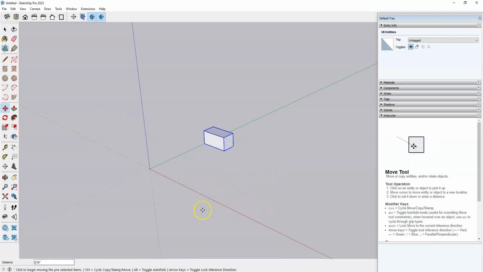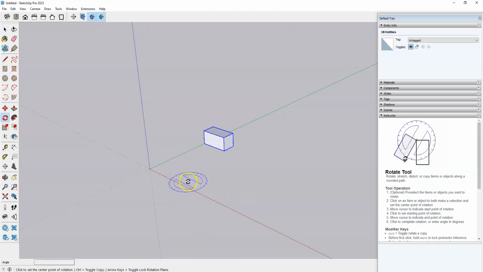There's the object. Q for rotate, control for copy, grab your center point, grab your end point. I'm going to do 360 again. Enter. And we'll do 5, enter. I didn't do the backslash. This is going terribly. That's fine.